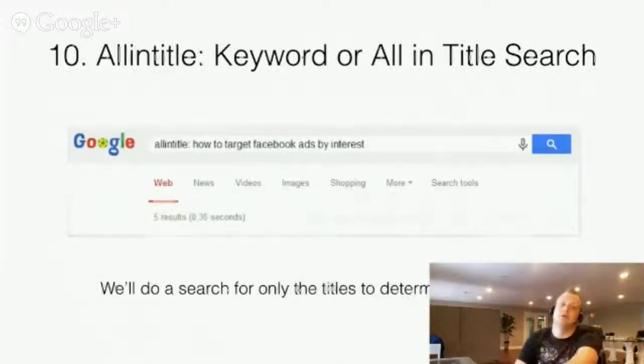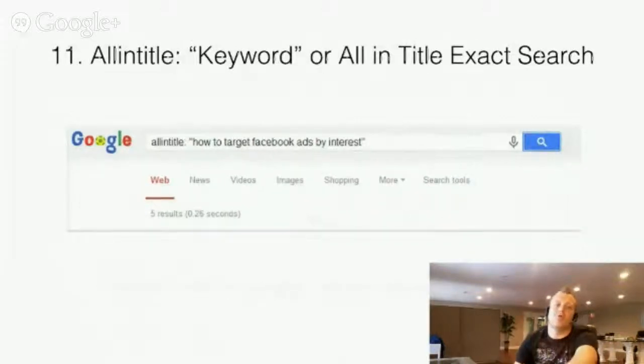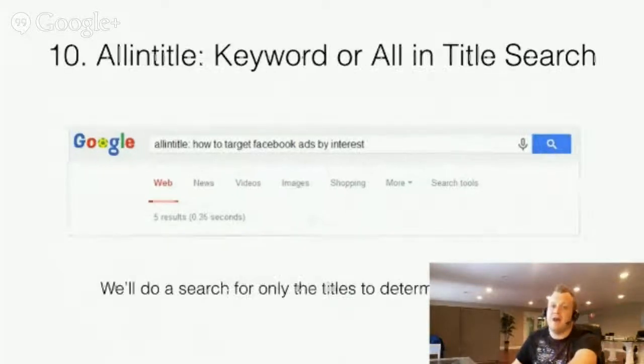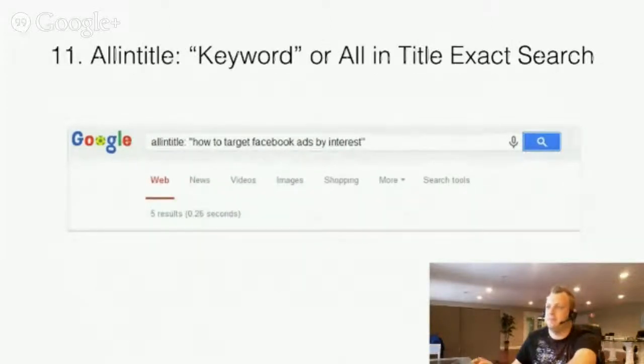Cool. Next step. Number 10, Allintitle. We just want to do a quick search for Allintitle colon and then your keyword phrase. What this is going to bring back is the results that have that keyword phrase in their title. You can see there's only 5 results. Next up, we're going to do Allintitle with exact search. So you're going to do Allintitle colon and then your keyword in quotes, and you can see there's only 5 results. Cool stuff.